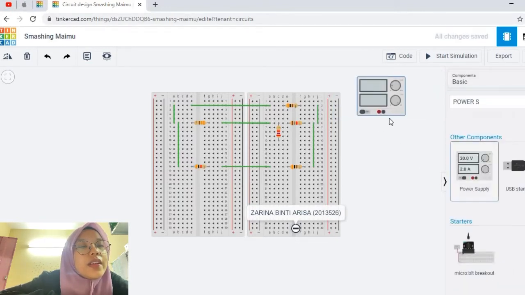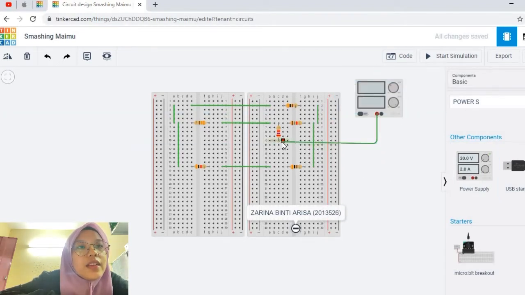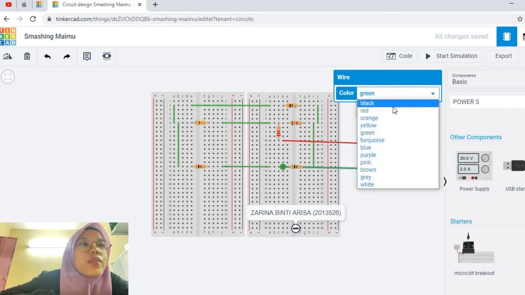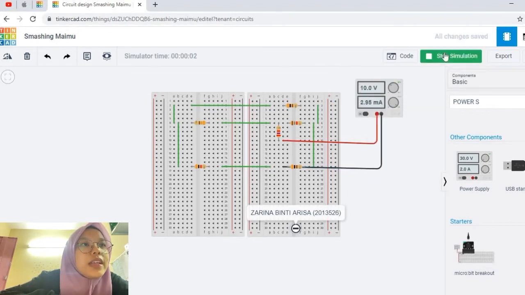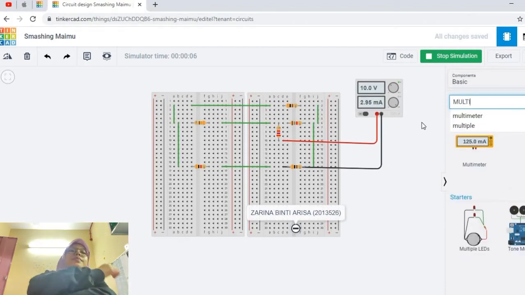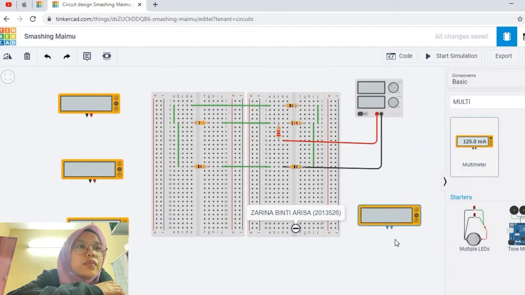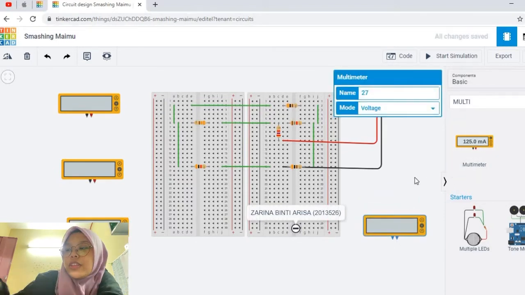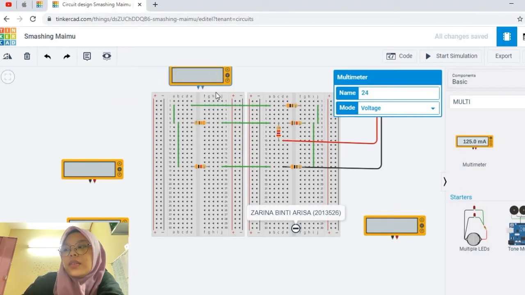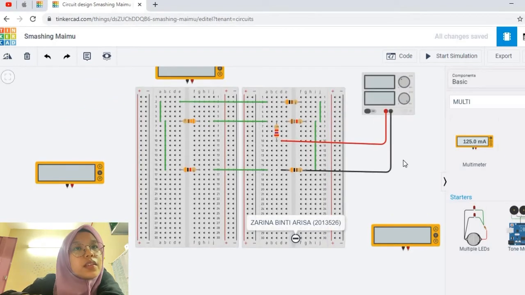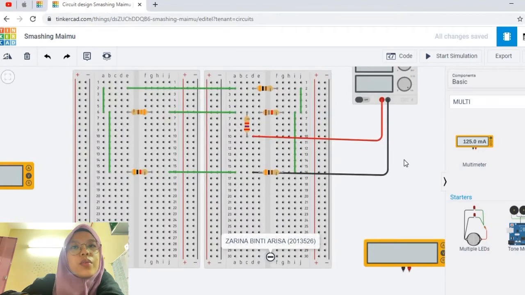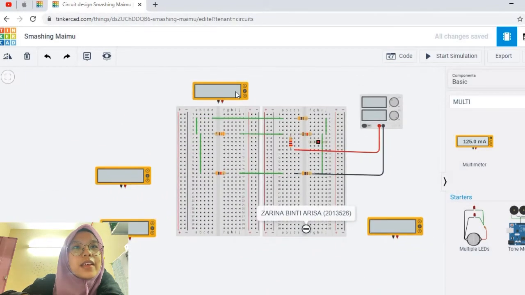right here. So the voltage is 10, and then that is the positive side, and then the negative side. Okay, so this is the circuit we're going to simulate, and that is the value of the current, and put all the multimeters to measure the values for table 2.2, table 2.3.